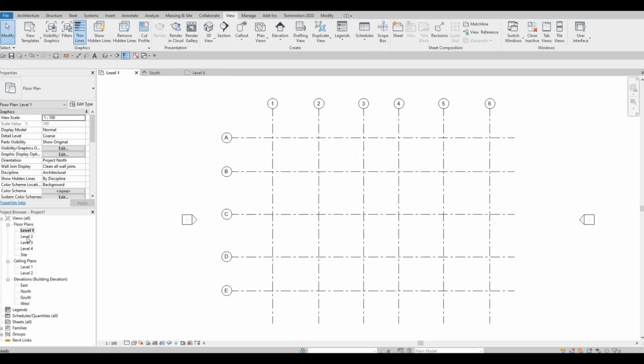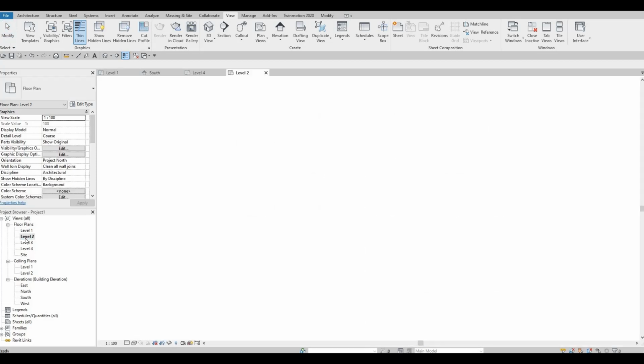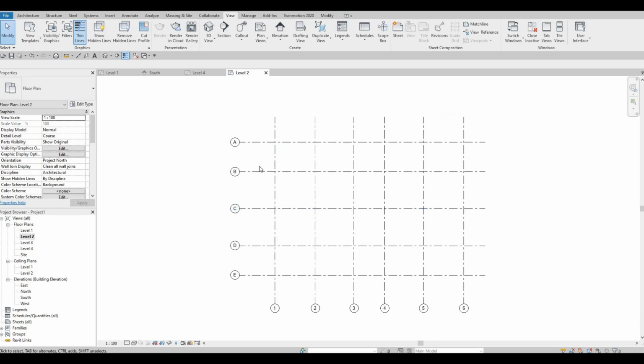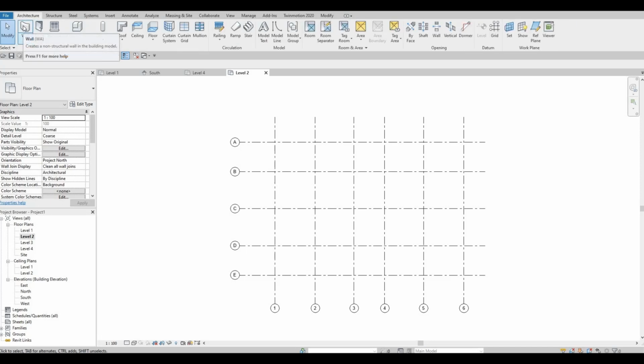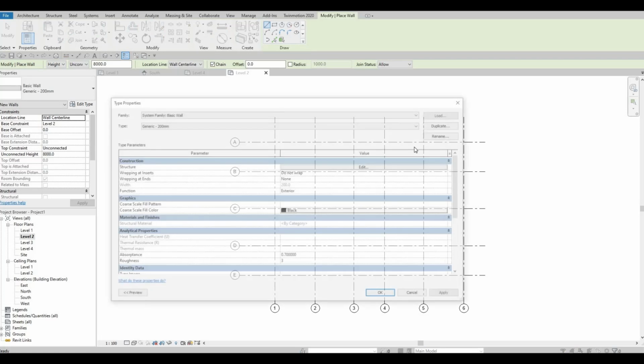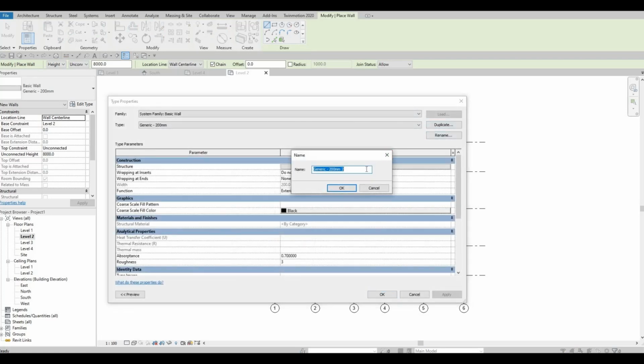So actually, we're gonna start on level 2, not on level 1. So let's go to level 2. And here we have our grid lines as well. And we're gonna start adding walls. So go to architecture and then click wall. And we're gonna edit this type. So edit type, duplicate. This will be exterior wall number 1. Press OK.